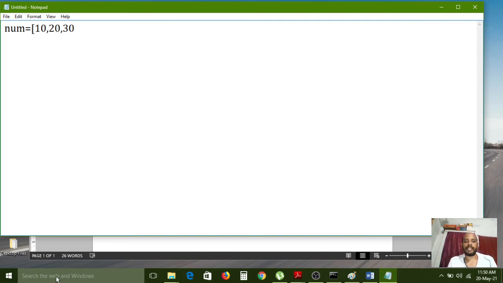I want to calculate the sum of the numbers list. How many elements do we have? 10, 20, 30, 40, 50. So we have 5 elements. So 10 plus 20 plus 30 plus 40 plus 50. What is the sum, the total amount we will get? That amount I want to calculate with the program only, by using the list. How to process this list for that?